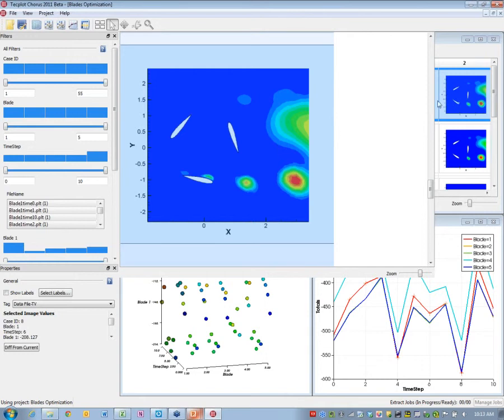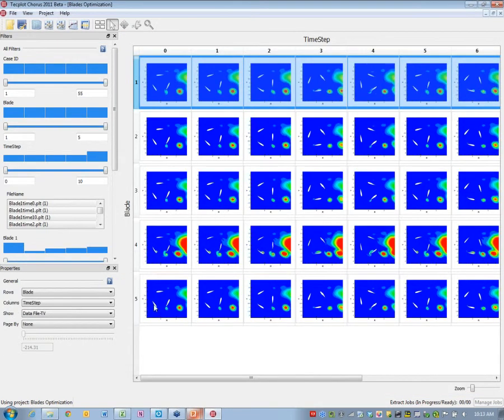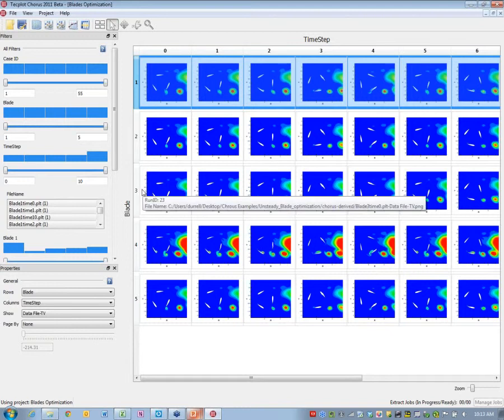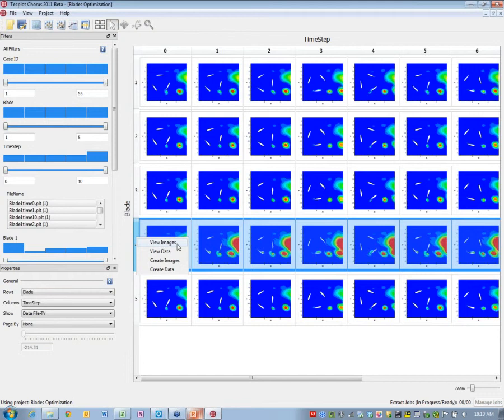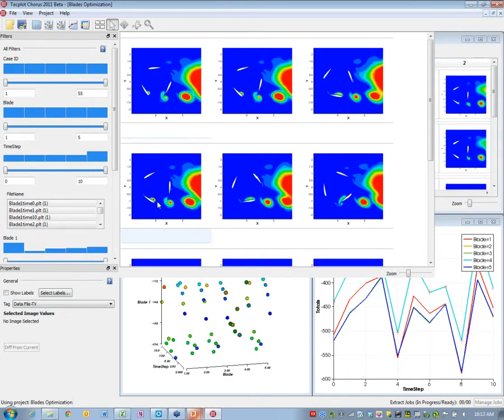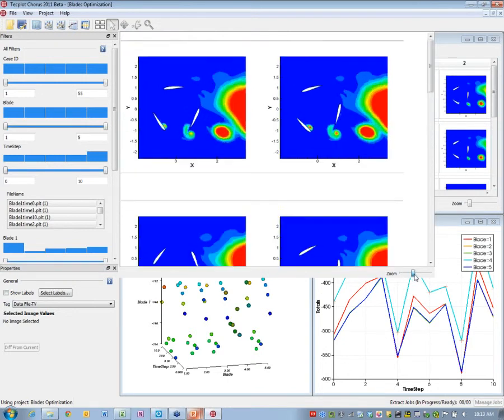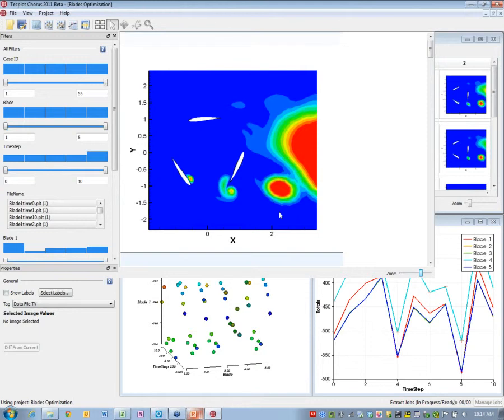So this was the initial design, and if we now take a look at the optimized design, which I believe is either 3 or 5, let's go ahead and take a look at 4, for example. We can do the same analysis. Now we're going to see what the new vortex shedding behavior is going to be. Same kind of thing. I can now just dive in.